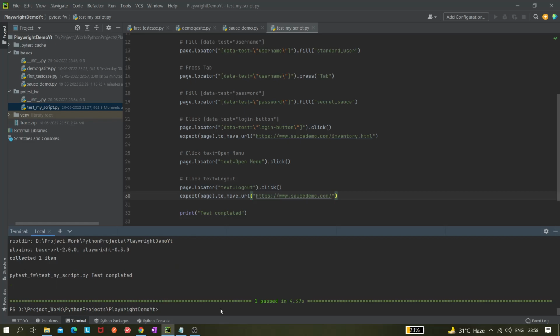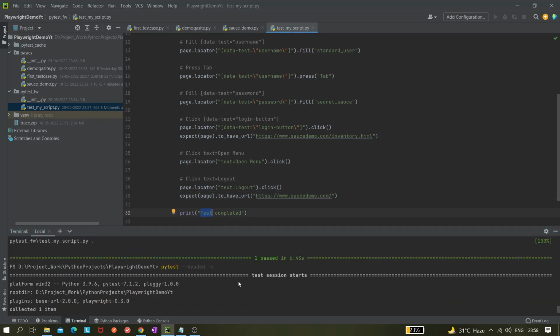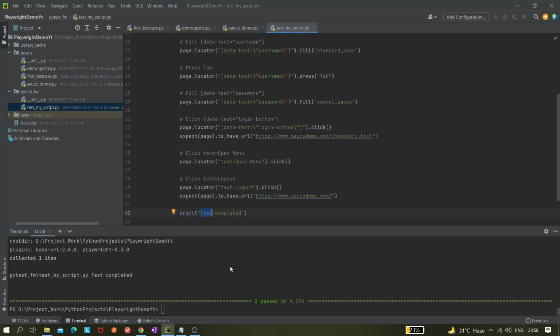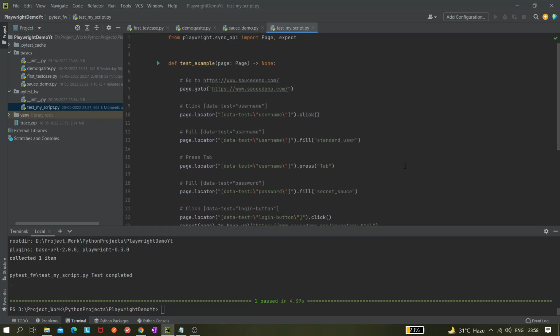Okay, so the browser opens and closes after completing the test, and it is also saying the test completed message, because we passed this minus s. So we actually didn't write this script, but it is auto-generated. I hope you got some understanding of how to auto-generate the script from this Playwright code generator, and then you can put this script here and run it like this.